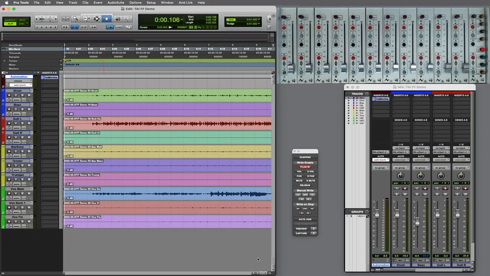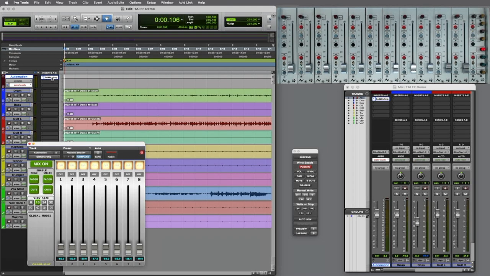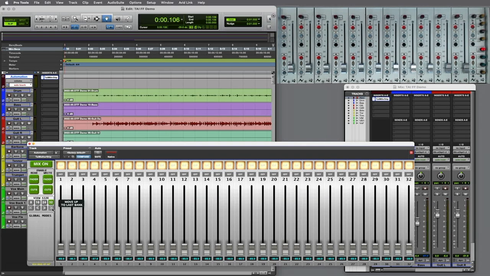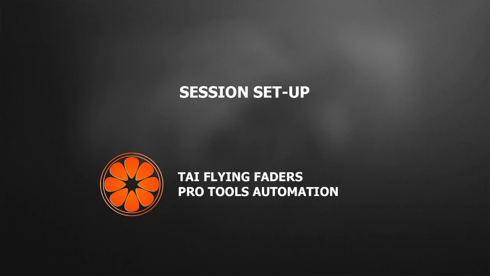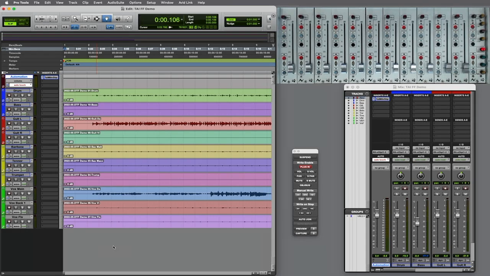Automation is written directly inside Pro Tools using our Mothership plugin. A single instance of Mothership can control up to 96 console channels. It will create a volume, mute, and trim track for each. It's extremely simple to get a session set up for outboard automation.